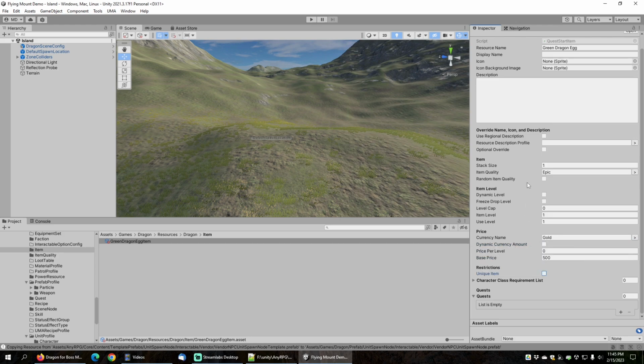Now you will actually see that the price is a little bit more expensive than that, because what happens is the epic item quality has a price multiplier that will be applied to this, which will make it about 10 times more expensive. And so 500 is okay because I actually technically want the price to be 5,000.